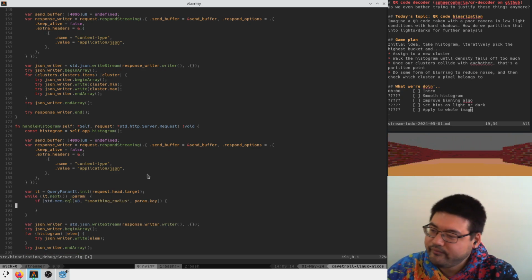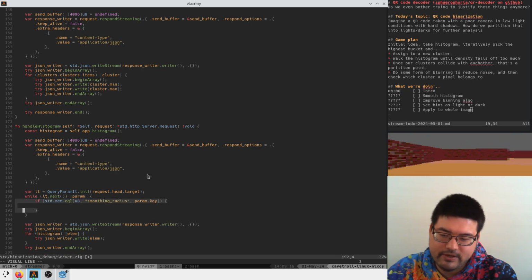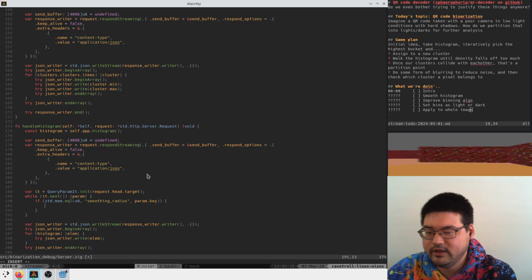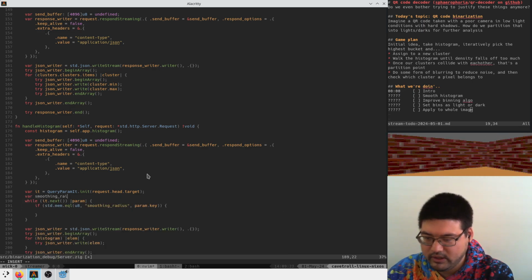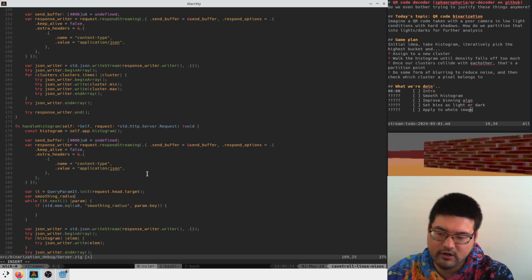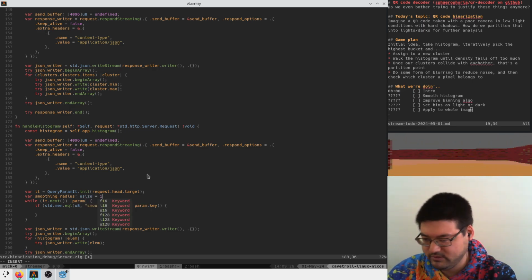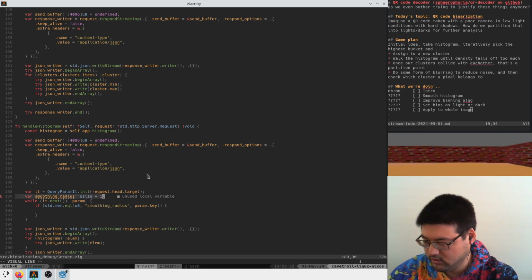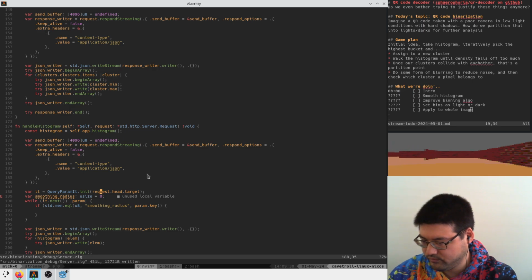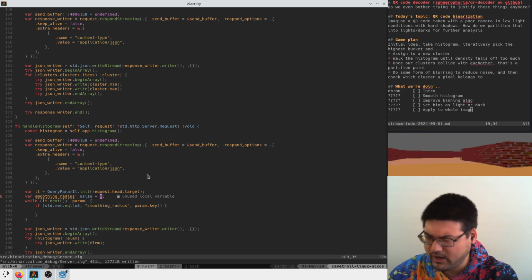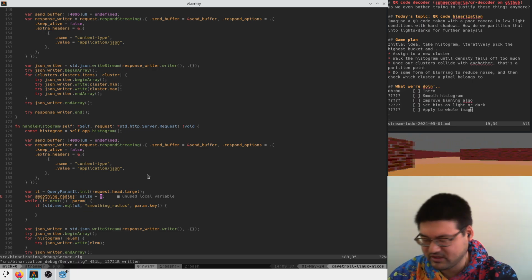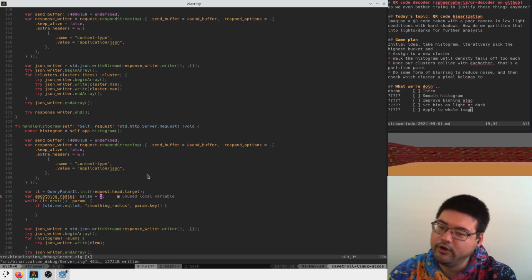Cool. Okay, so we're going to look for a smoothing radius, and if we get a smoothing radius parameter, we have to parse it as an int. So we'll say var smoothing radius, and he's going to be usize, and maybe we'll just default him to no smoothing. 0. I think that works with the way that we set up the histogram. Minus 0 to plus 0 just does nothing. I think that's fine.